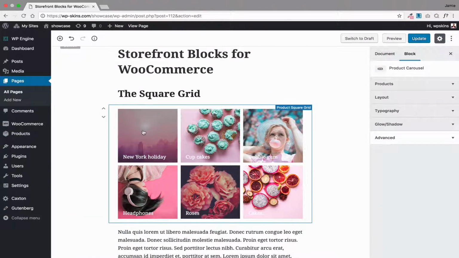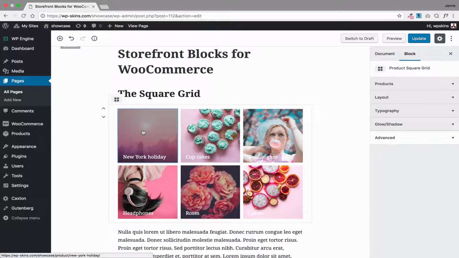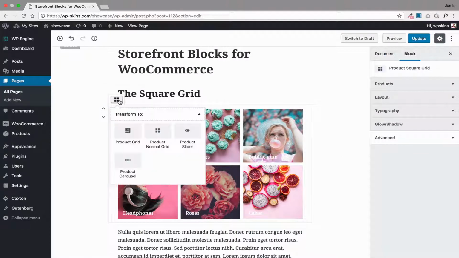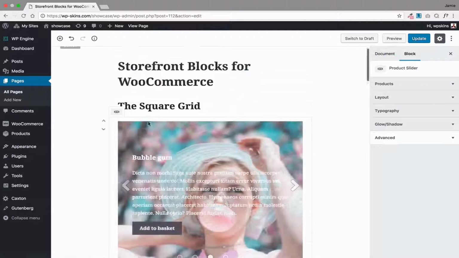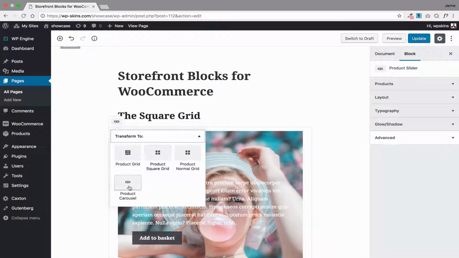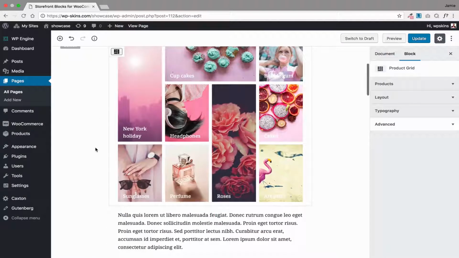Just want to show you one more really, really cool feature, and that is the ability to transform blocks. So if you have a block that you set up on a page, and maybe you want to change it, or you want to do some testing to see whether a different type of block would get you more sales, then you can transform blocks, which is really cool. So you see when I click on this square block here, you get this new option here. So if I wanted to, I could just transform that into a product slider, and you see how it's just immediately changed into a product slider. Or if you want a product grid, you go to a product grid.